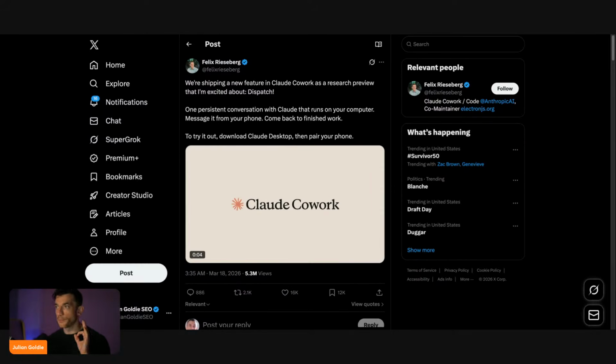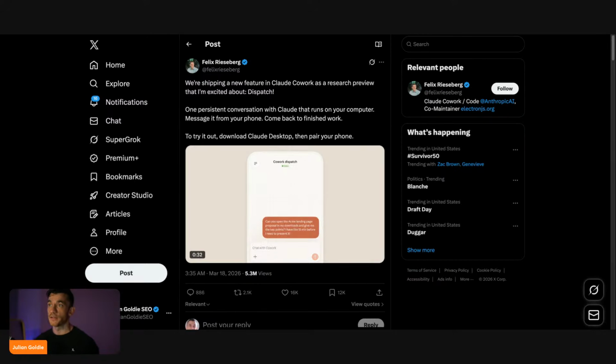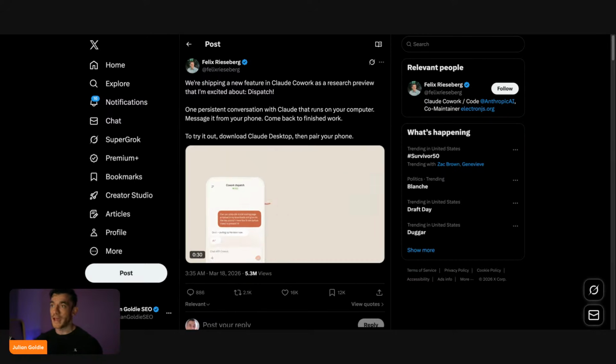Claude just launched a brand new feature called Dispatch, and it just beat OpenClaw at its own game. You can text your computer from your phone, your computer does the work, you come back to finish stuff. No code, no setup, no technical experience needed. And this just dropped. So I'm going to show you what it actually does.